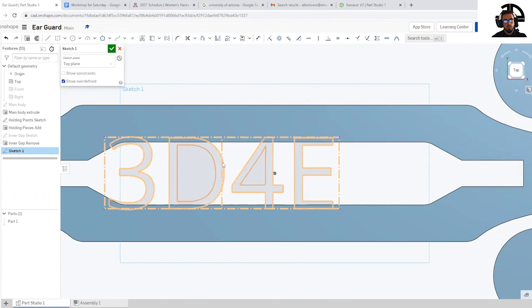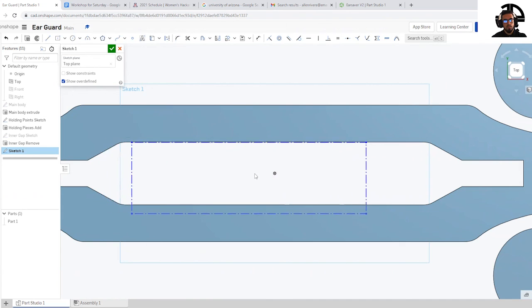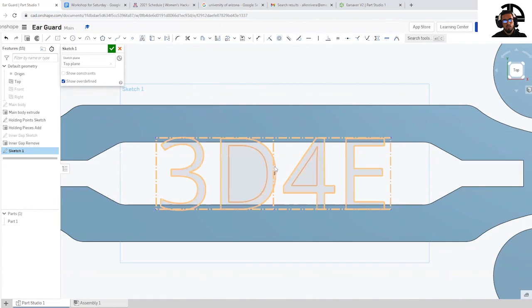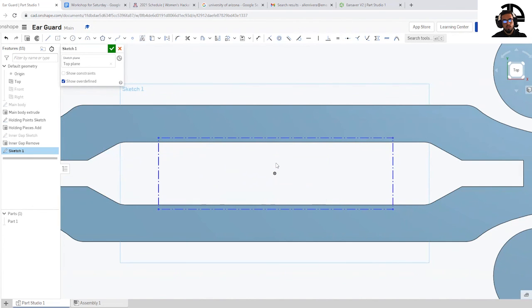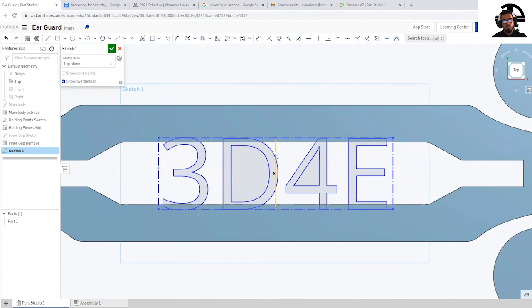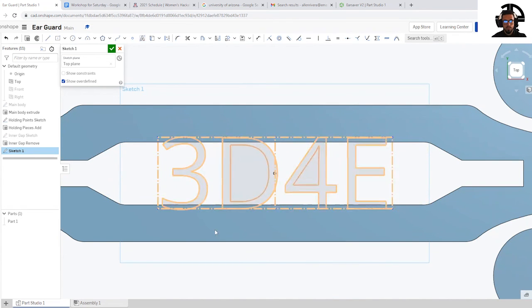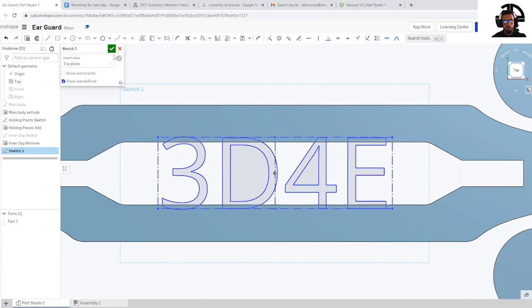So I am going to grab this middle line. I'm going to move it over to where I feel like it's going to be centered above the origin. Almost there, and right there, perfect. Exactly where I need it to be. So now I have a sketch that overlaps into the object and will be a part of it.